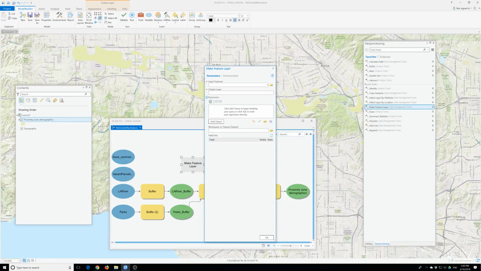For the input, proximity zone demographics, and for the output layer, I will say Good Zones. Remember our good zones. Okay. And then we will add a class. Actually, we have to add a lot of classes, remember? So the first, add a class to select features in here, and the first one is population density. Population density is greater than or equal to 8500, and click add.